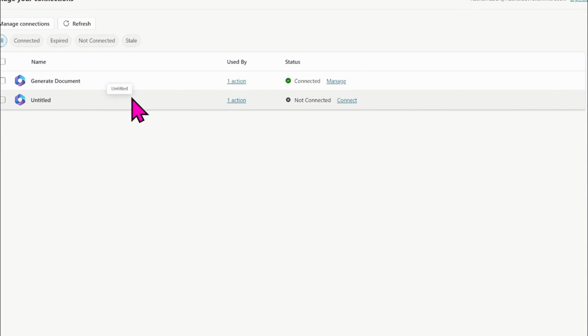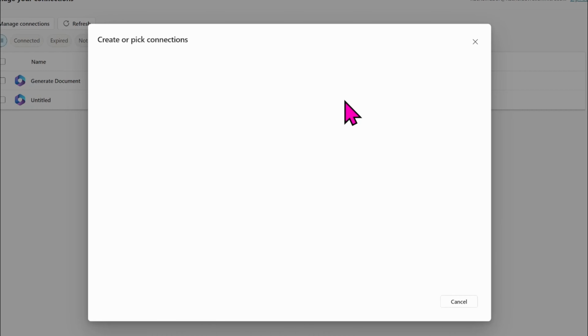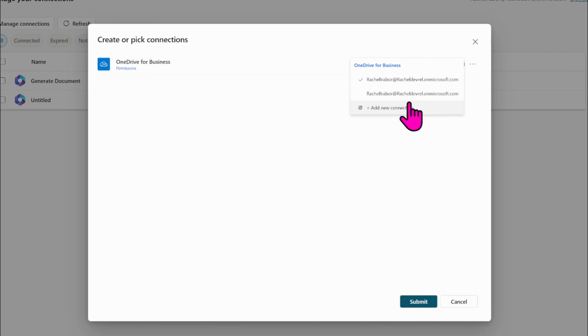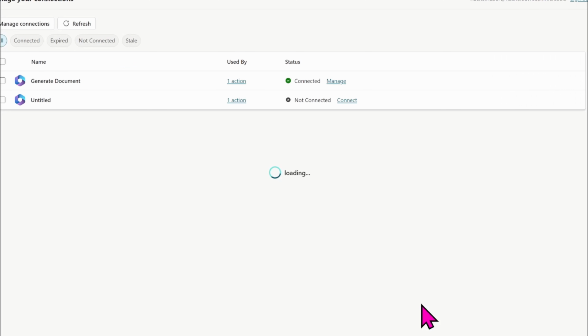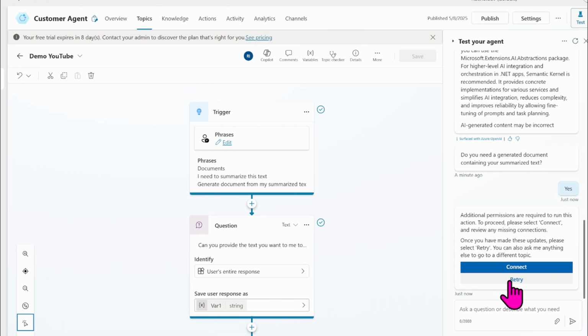So it takes me to this page. I'm going to click on connect. So this is just coming from OneDrive, the connection. Then I'm going to click on, you can see this has marked it good. Okay, then I'm going to click on submit. Now refresh. Okay, so I'm going to go back to my agent and click on retry.